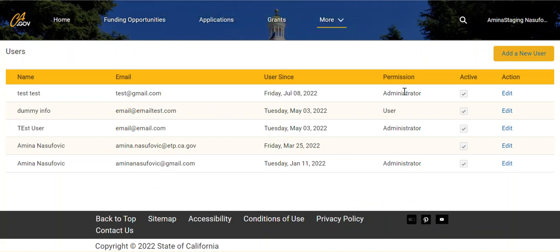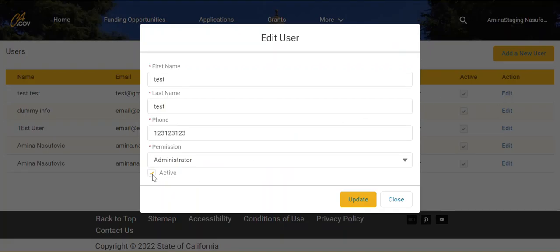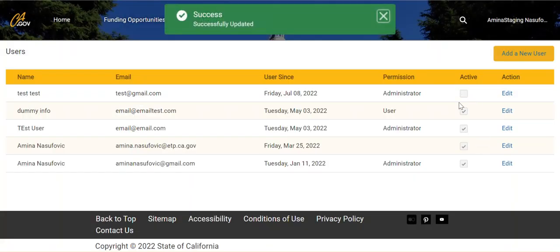Another thing you can do is edit previously made users. So right now you can see that's checkmarked active. That means that they have access to their account. I can click on edit and I can uncheck this active box to basically make them unable to log in.